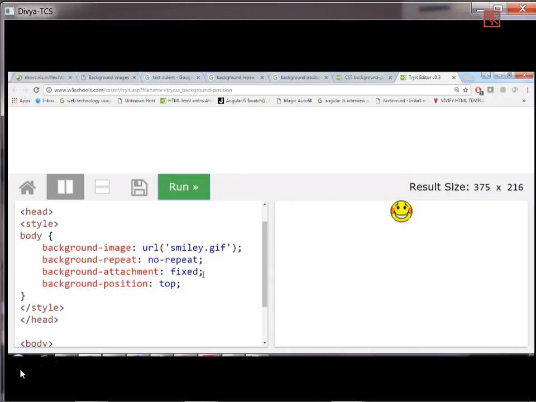Okay, now it is fixed. Background attachment: whenever you scroll the page, you can have this image fixed by using this property. And the position is top, so that is the reason you can find it at the top. You can have it left or right, bottom. Okay, so you can just practice all the different attributes.